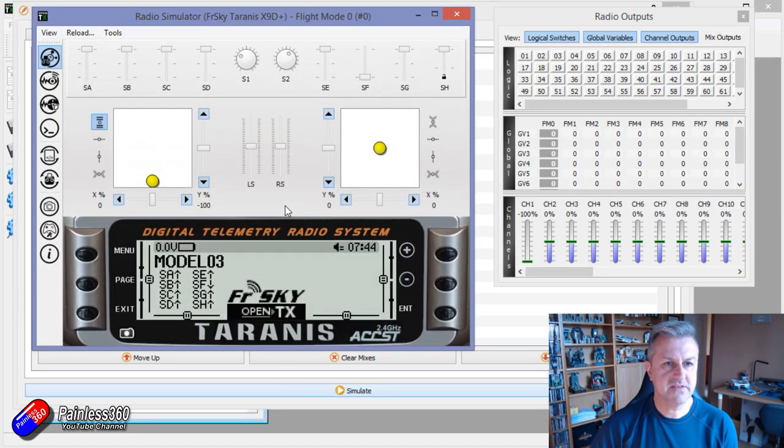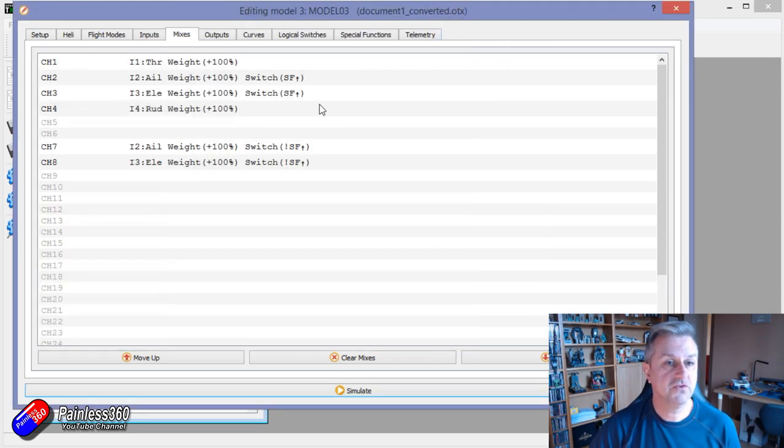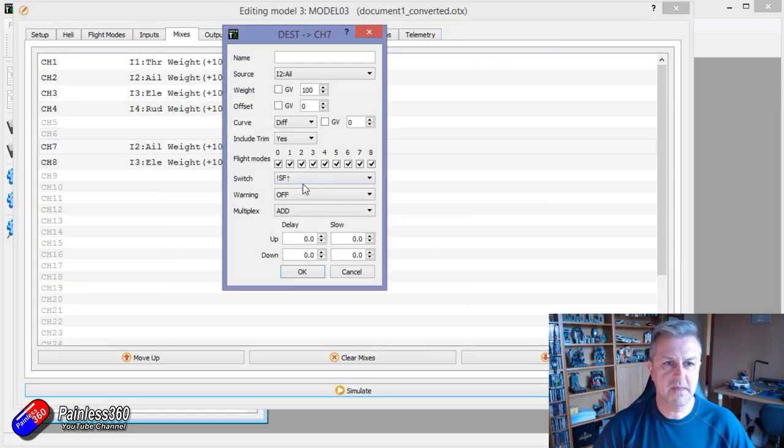And we can simulate that. And again, SF in the back position. There we are, flying around, channels 2 and 3. Put it on SF. Bang, there we go. We have the gimbal.